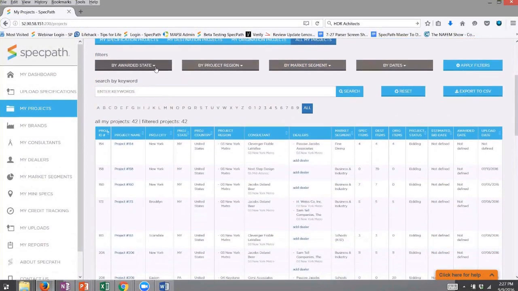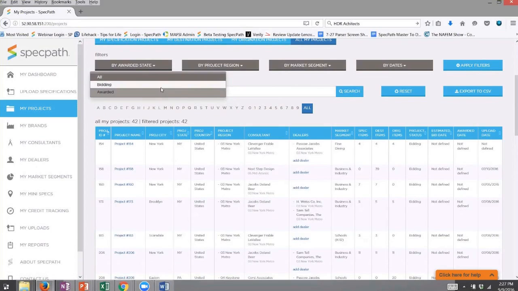You can use these filters down here as well to look for projects that are just bidding or just awarded. We'll also be adding a closed feature here, as a third option in this box, because we don't want to keep your feed down here very large, once we get 6 months down the line and some of these projects are closed out.